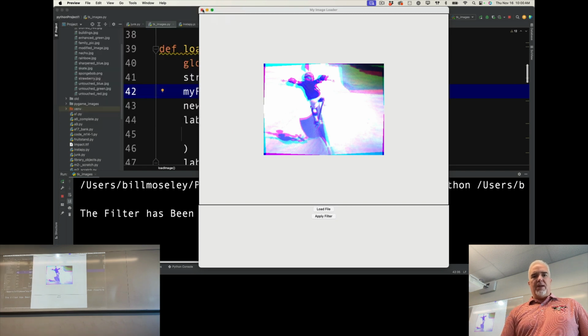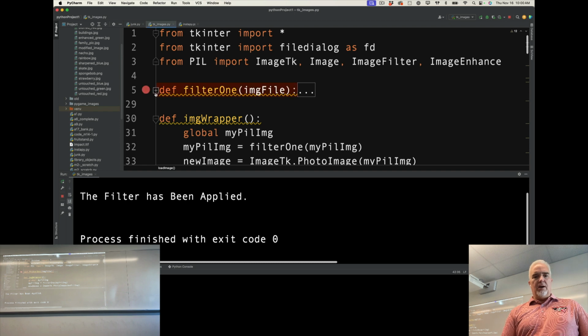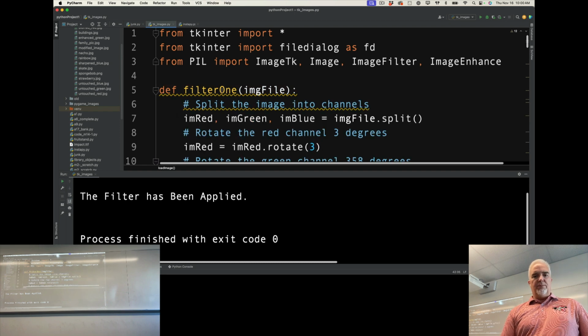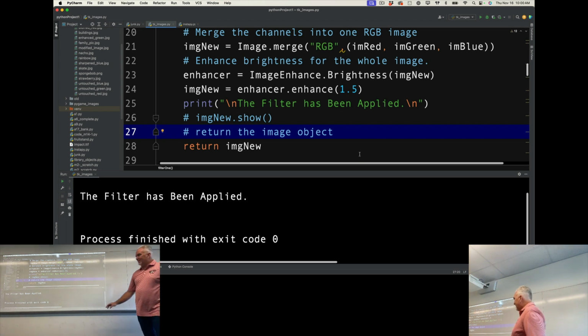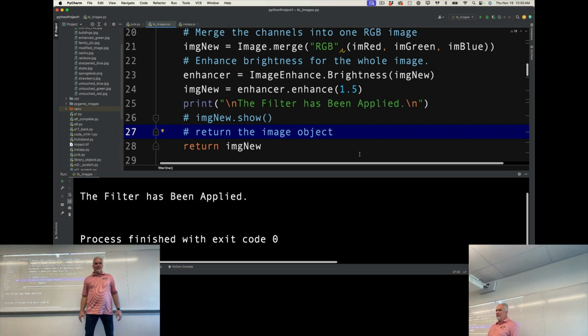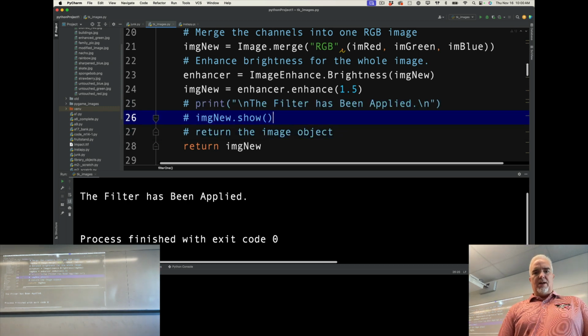Okay, so that's one thing I don't want it to do. I don't need it to pop up the other thing anymore. So I'm going to go in here. You don't have to do this, but I'm going to because I don't want it to be using image show. And I probably don't need the command line text either because nobody's really going to be paying attention to that. So I'm going to comment those out.